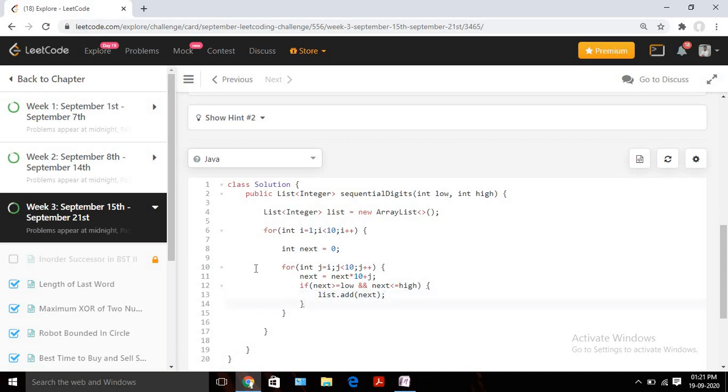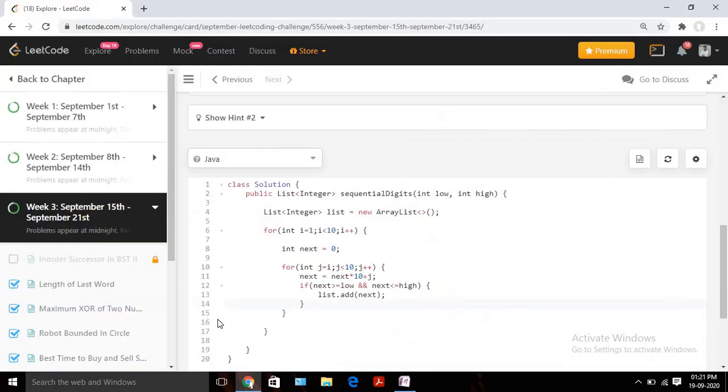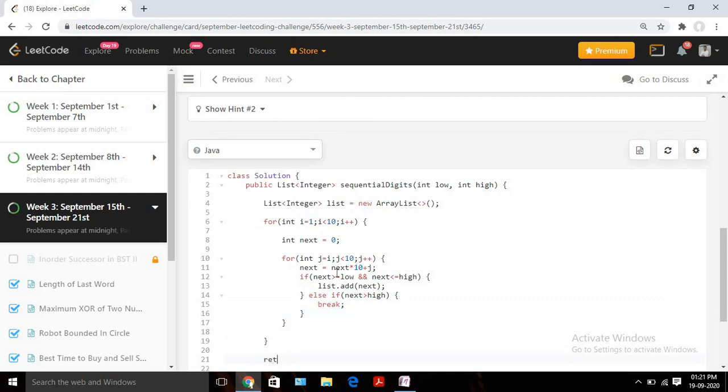Now there can be another scenario, right? Suppose we found 1, 2, 3, 4 and it's out of range, then there is no need to keep running the second for loop and checking all the numbers up to 9. So if my next is greater than high, then we can break this for loop and go back to the earlier for loop, then we can check for number 2 also. So let's write that: else if my next is greater than high, then break the second for loop and go back to the first one. I think that's pretty much it, and at the end we need to return the result, or sorry, the list.